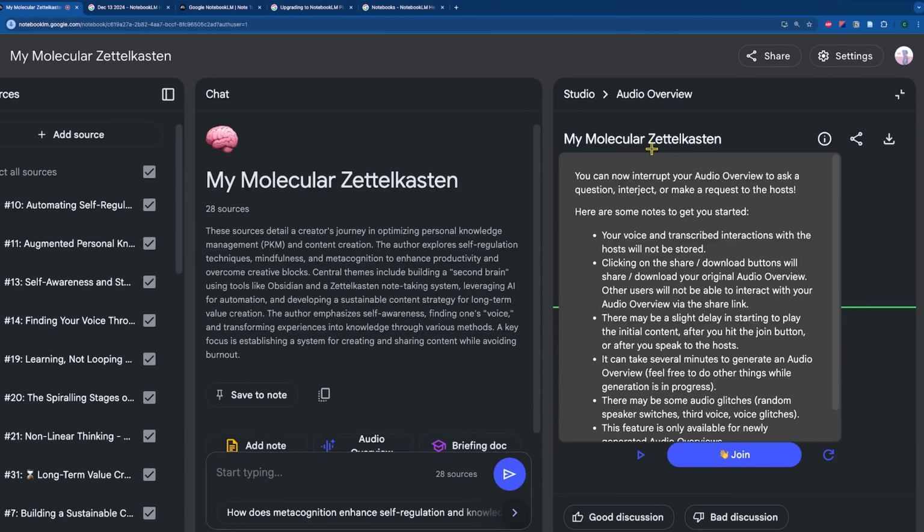you can see that this opens up a new panel where I can now interrupt the audio overview to ask a question, interject, or make a request to the host. And one thing that's very important to note is that my voice and transcribed interactions with the host will not be stored. So this is just relieving that I'm not giving Google access to my voice when using the audio overview interaction. And also, one thing that's important to note, by clicking the share or download buttons, it just downloads the original audio overview. It doesn't include the interjection that I made by joining the conversation.